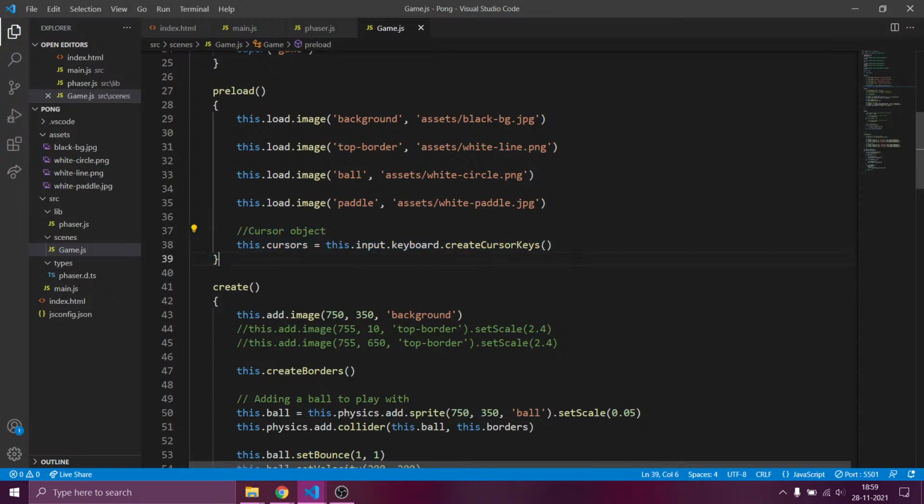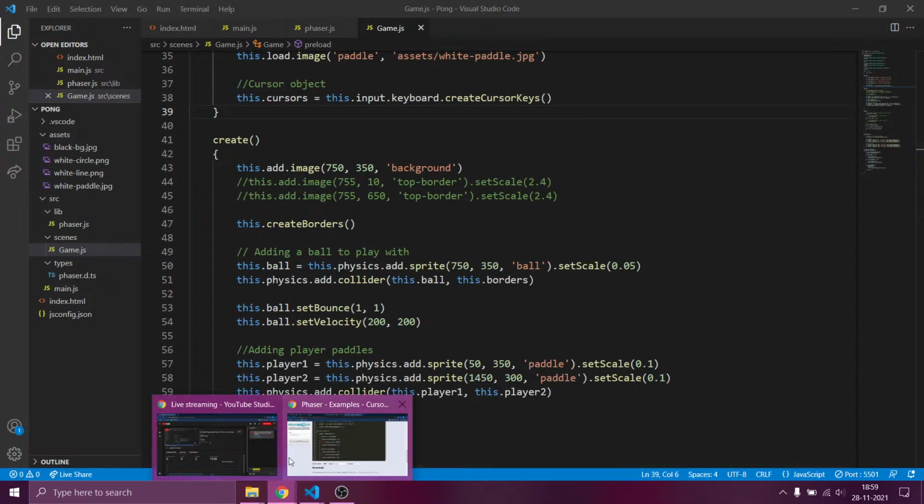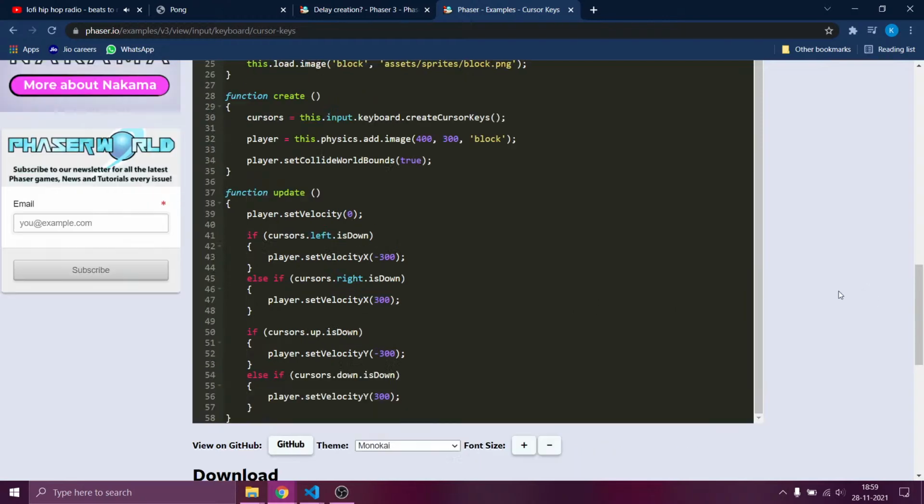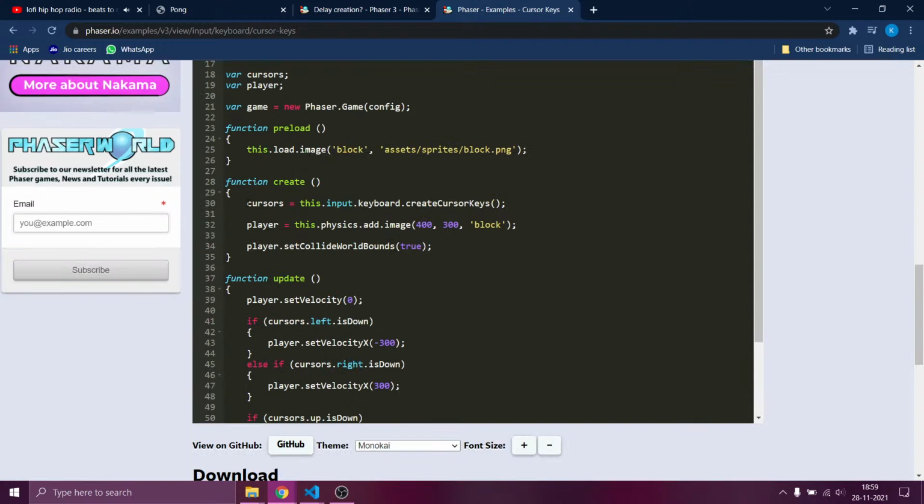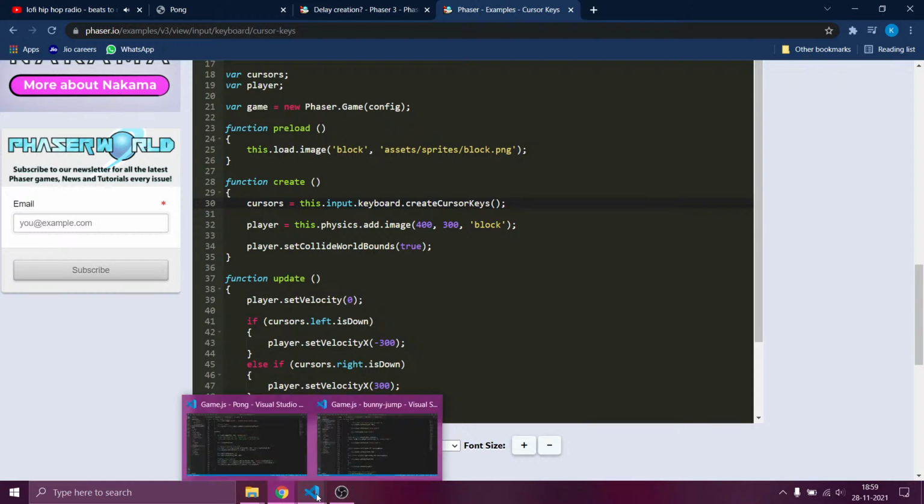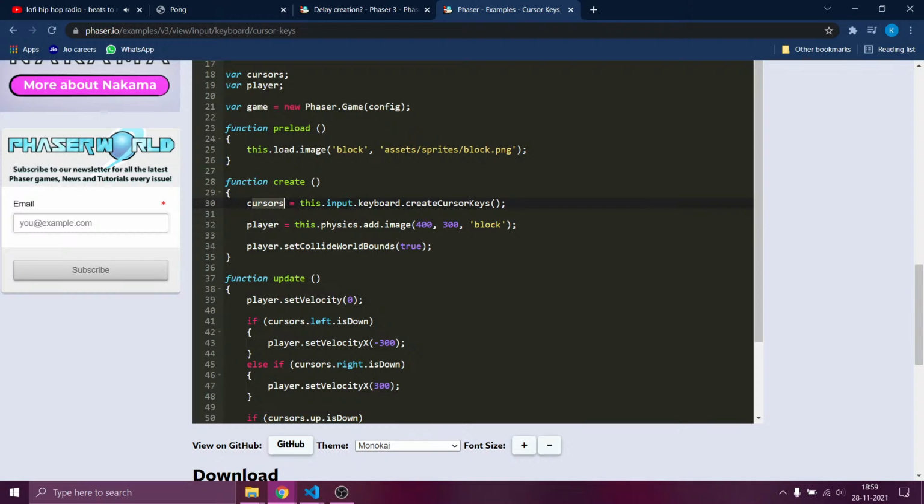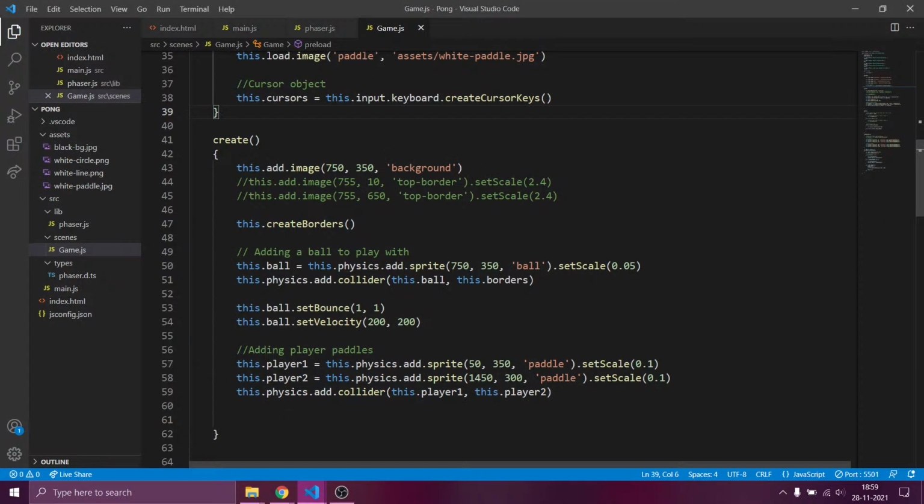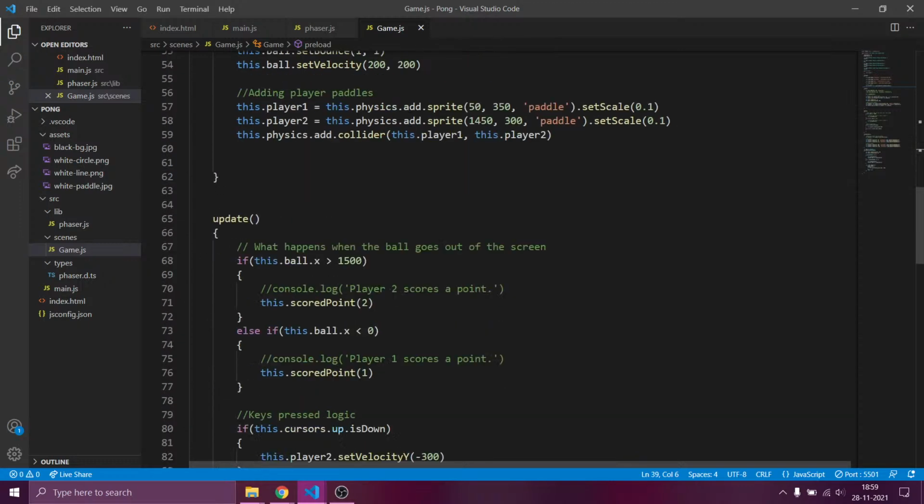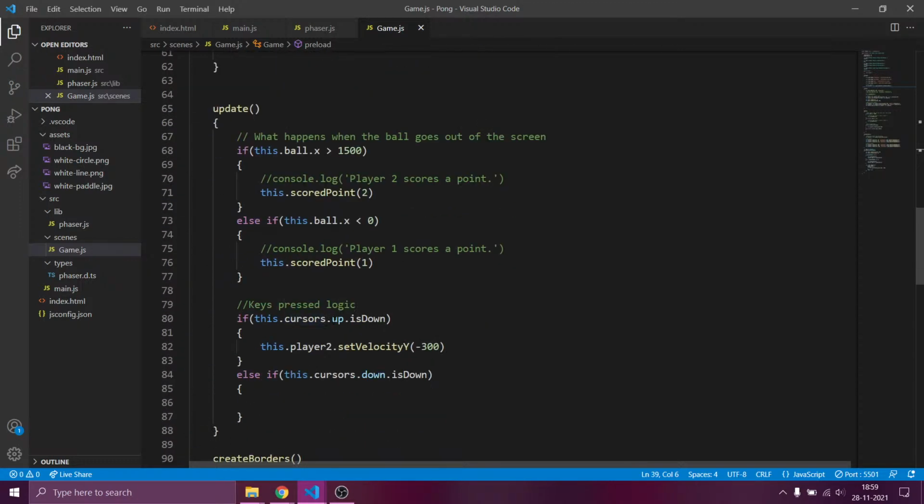Then just preload this. You can just write this in create also, as we saw in the official documentation, that they have created the cursors, or assigned the actual cursor keys in the create function. So this is how you create that, and then you can just use this cursors dot up, dot left, dot down, everything.